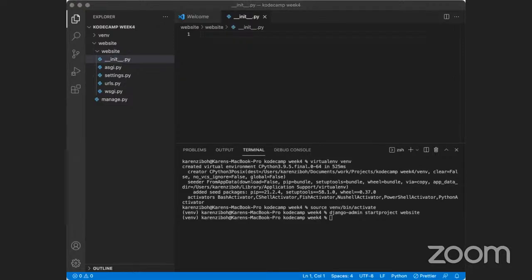So anytime you want to import something from website, you just do website dot, let's say URLs or settings or ASGI. No, not ASGI, please. ASGI is like an interface. So that's how that works.